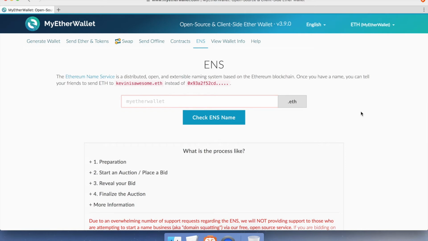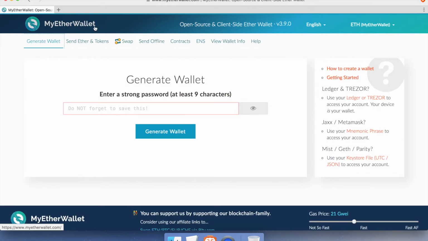So you'd like an ENS name, but they're so complicated. That's okay. We're going to walk you through it start to finish. Before you get started, you're going to need a wallet that you control with funds in it. If you don't have that already, go to myetherwallet.com and follow the instructions to make your own wallet.